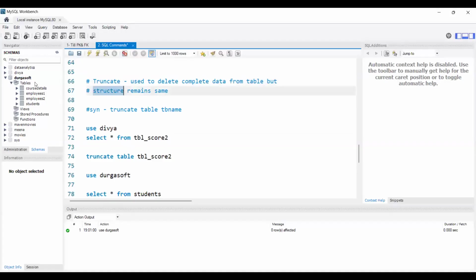As I said on that day, whenever we come across situations where, after creating a table and after some time, we feel we want the same structure of the table, that means the same column names, but we don't want the present data, we want to remove the complete data and insert new data into the same table, we will use this truncate command.